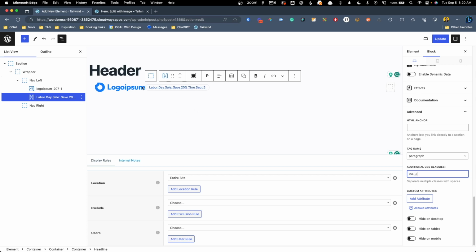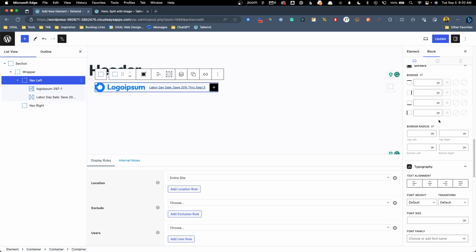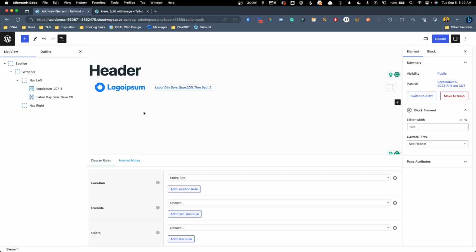All right, so we're almost done with this left-hand side here. The only thing we need to add is some gap in between the logo and this text. So here on the nav left, I'm going to scroll back up to our flex settings, and I'm going to change this column gap to something like 24 pixels. So now we have a little separation there.